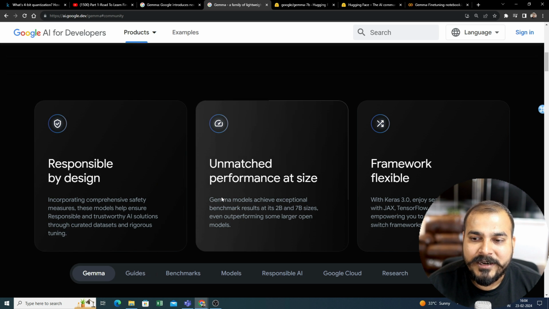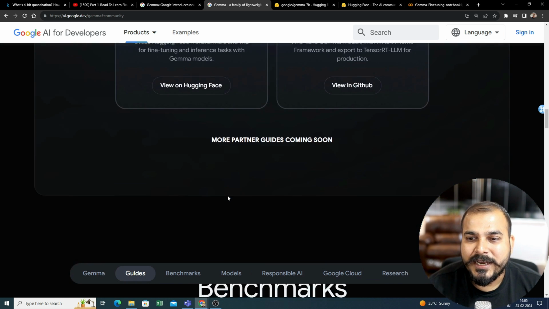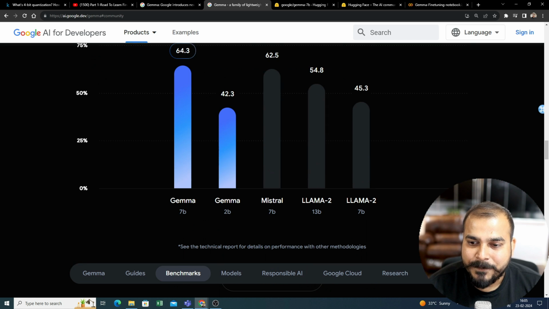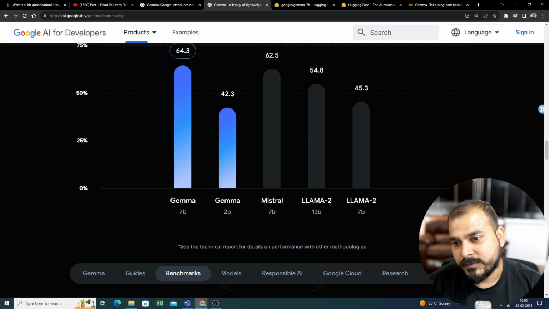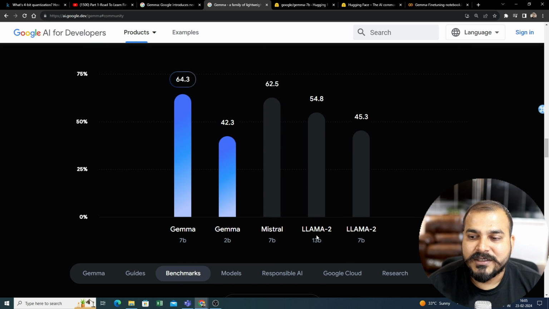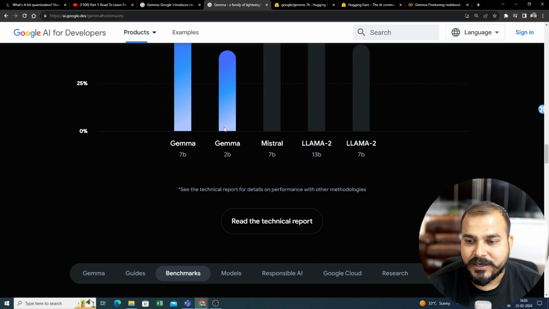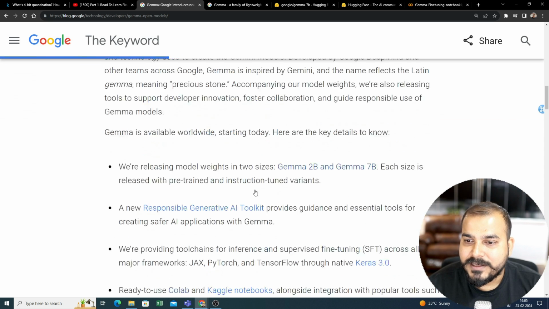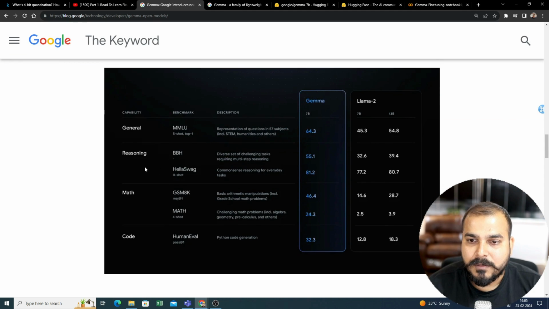The main thing you really need to know is about the performance metrics. When I compare, there are two models here: one is 7 billion parameter and one is 2 billion parameter. With respect to Llama 2, we have 13 billion and 7 billion. With respect to all these things, I think Gemma is performing absolutely fine. Here you can see that it is having 64.3 with respect to various benchmark accuracy. If you want to know more details about it, you can see this particular blog.